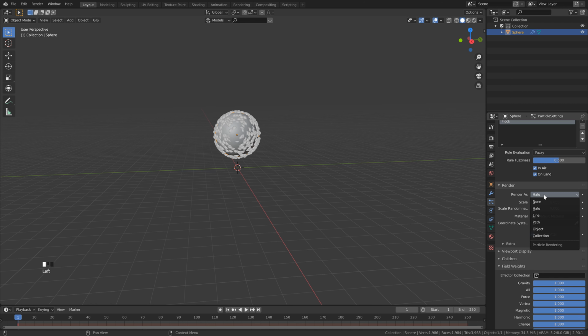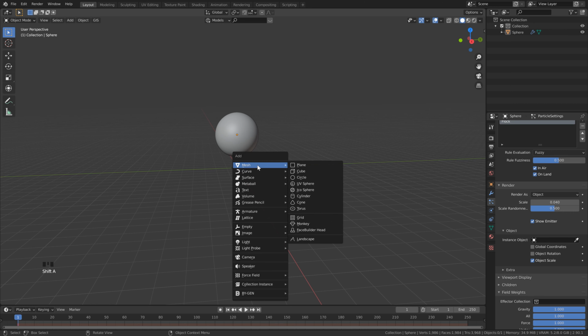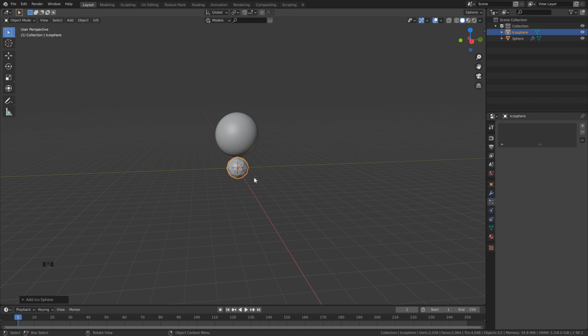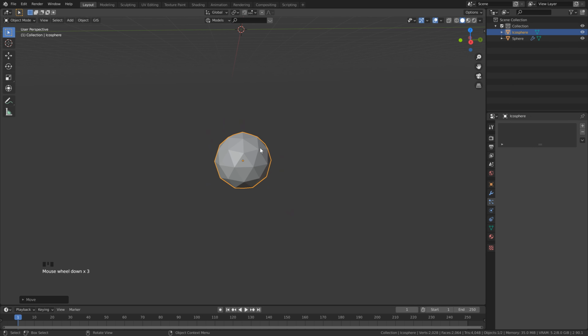Instead of having halos as our particle, we're going to create an object. So click Object, set the scale to 0.04 and the scale random to 0.5. Then we need to select our object. So let's create one back in the 3D viewport by hitting Shift A, Mesh, and we can click Icosphere. Then let's bring this out of the way by hitting G, Z, and we can drag this down. Hit the decimal key on your numpad just to orbit in around our particle.